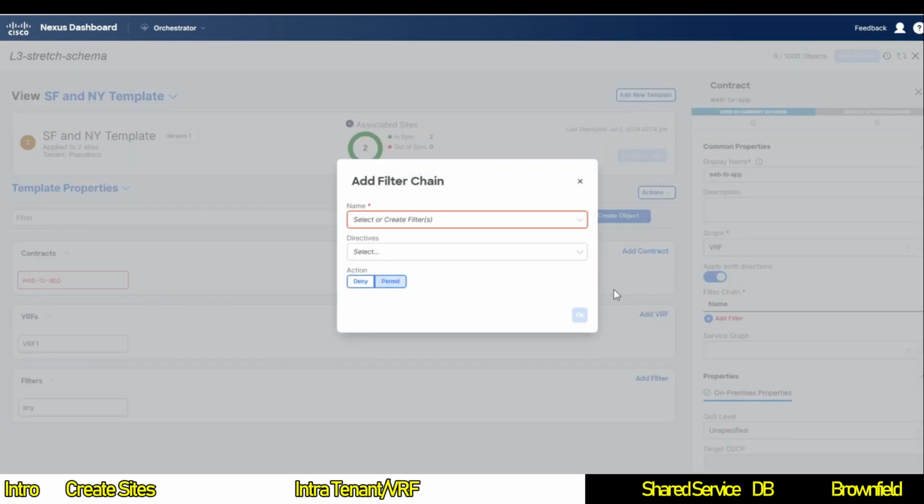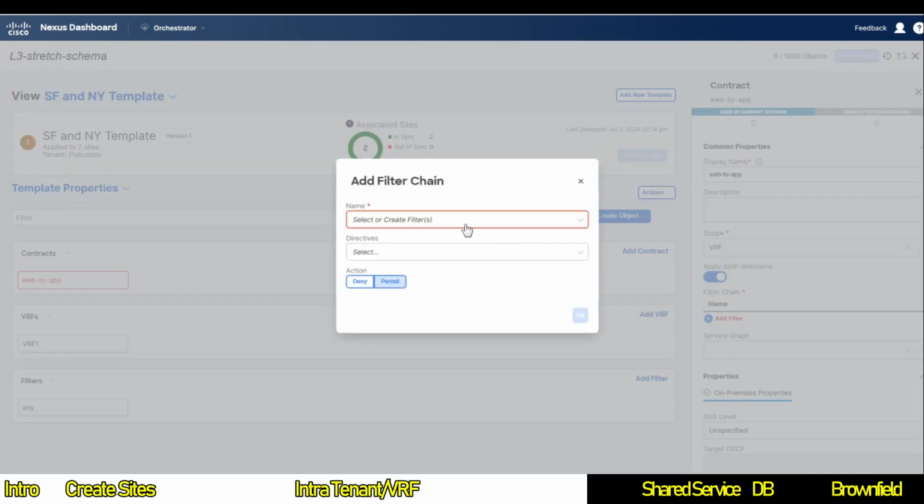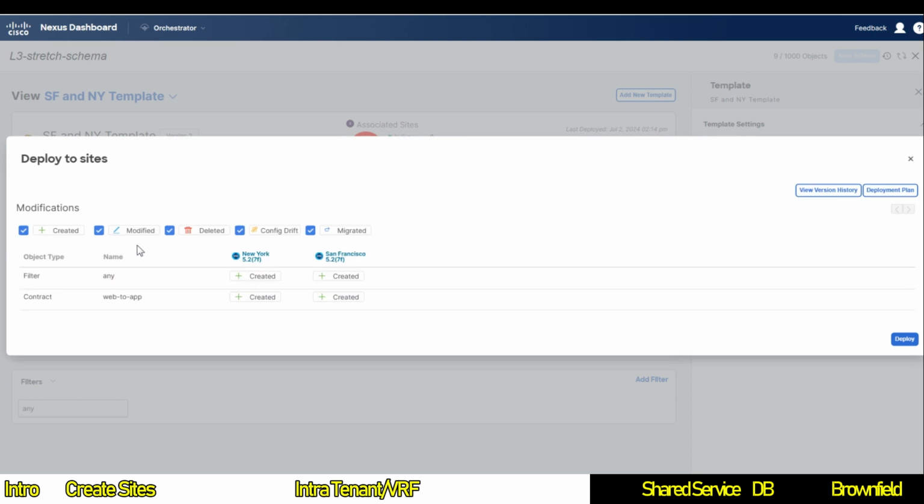We're going to add a filter in the drop down menu. Select the ending filter. The action is permit. Click OK. Next, we're going to deploy to the site. The changes were made, filter and contract.